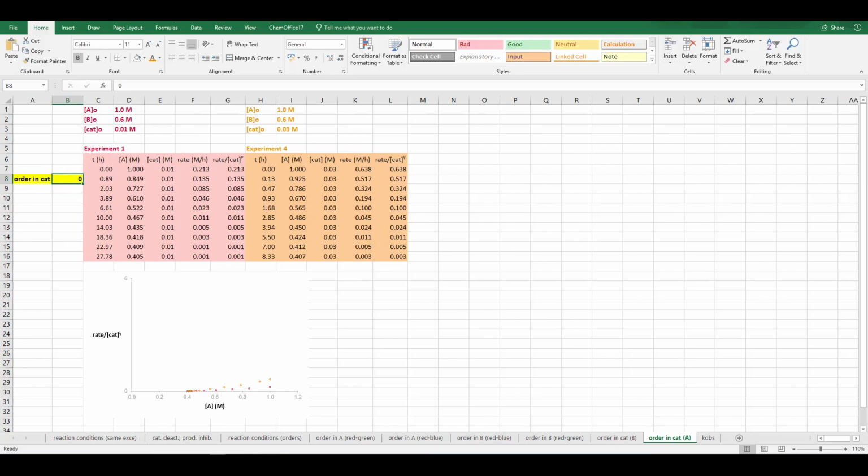Similarly, we can elucidate the order in catalyst by plotting the normalized rate against the concentration of A. Again, this confirms that the reaction is order 1 in catalyst.